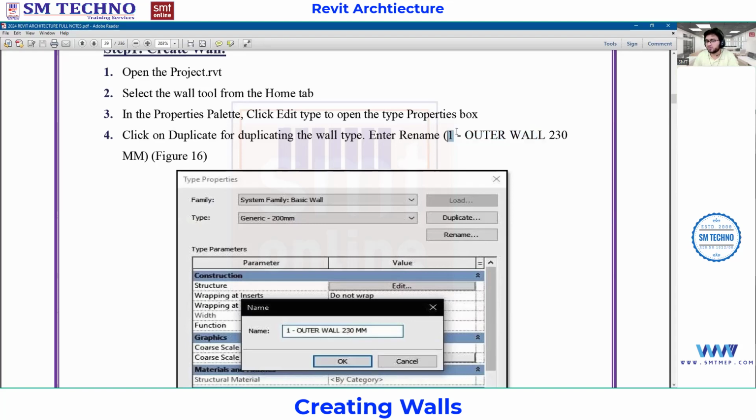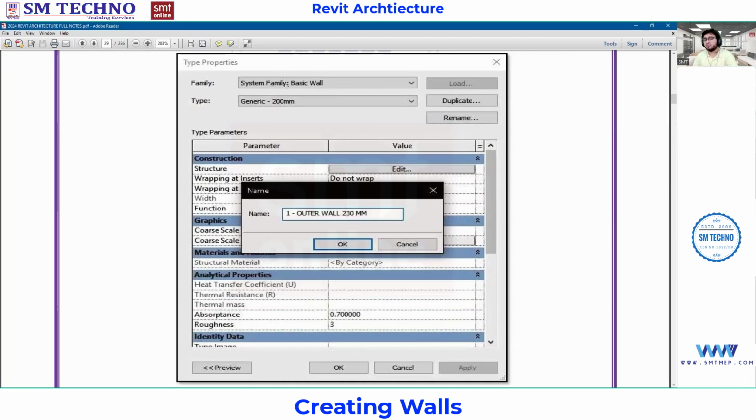Like, if I provide 1, it will arrange all your materials in serial numbers. So if you provide 1, your wall will be on top of the list, and it won't take much time to search. So I've taken 230 mm of wall thickness. I've taken the basic wall only.